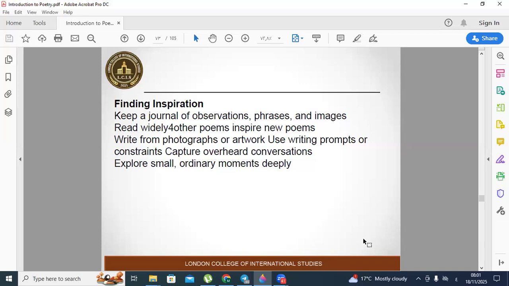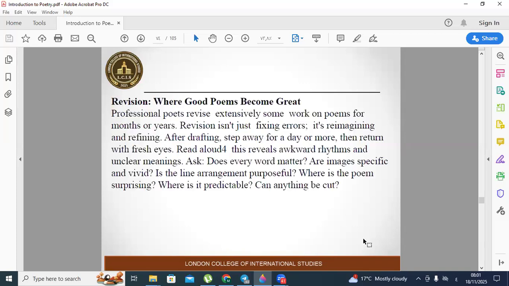Now let's go to revision, where good poems become great. Professional poets revise extensively. Some work on single poems for months or years. Revision isn't just fixing errors like typos or grammatical mistakes. It's re-seeing, reimagining and refining, reconceiving the poem after drafting.